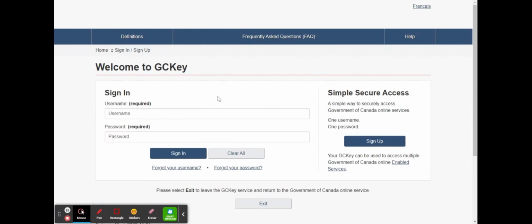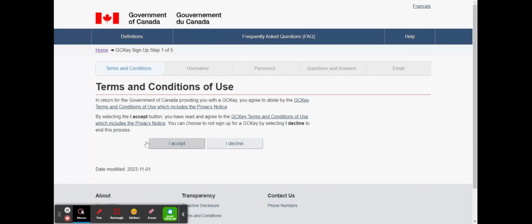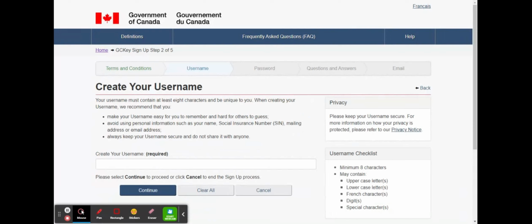When you get here, it will bring you back to the sign-in page, which asks for a username and password. On this page, since you are creating an account, you click on sign up. But if you have an existing username and password, you type in your username and your password, then you click on sign in. But if you don't have, you click on sign up as a new user. Then you follow these instructions. From there, you fill in the rest.